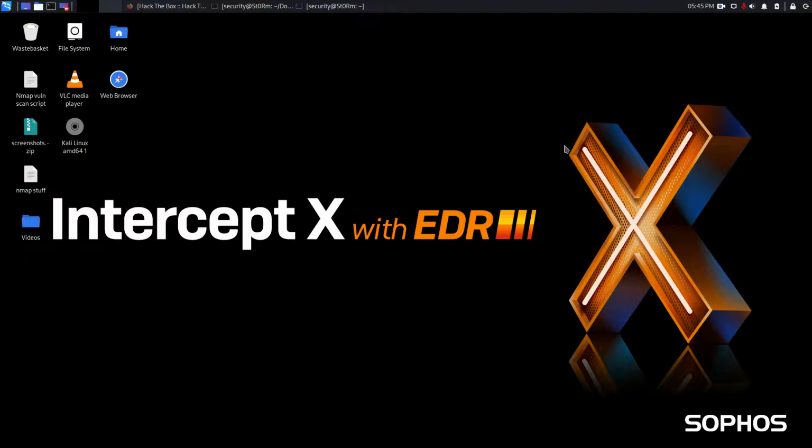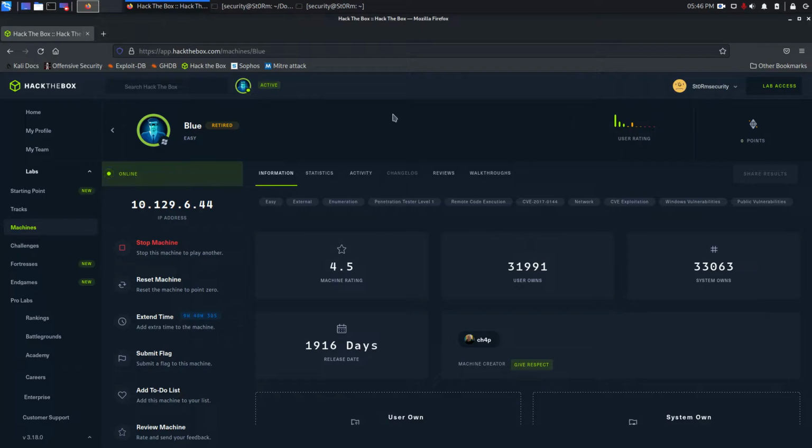My name is Shane, aka Storm Security, and in this video we're going to be heading back over to Hack the Box. We have another machine here. This machine is called Blue. It's an easy box and it's running the Windows operating system. This is a retired machine, so I am able to document the steps to exploitation and put this out there for you guys to enjoy.